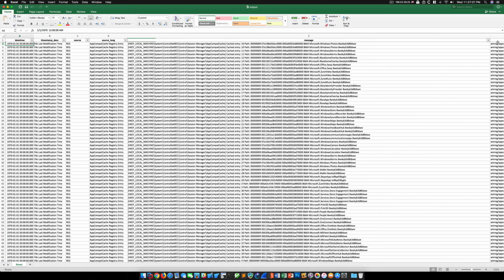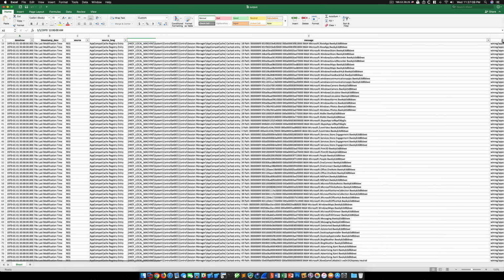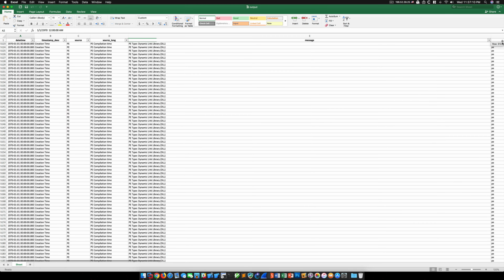So again, let me just quickly scroll through this massive amount of data. You can see from the scroll bar on the right side just how much data was collected. But we see everything from timestamp related information for files, we see link file information, web history information, link file information, and just a huge amount of forensic data.